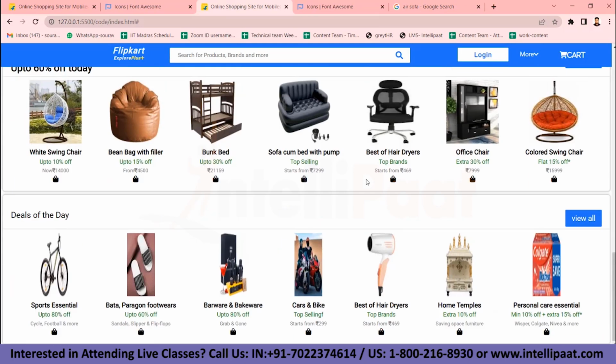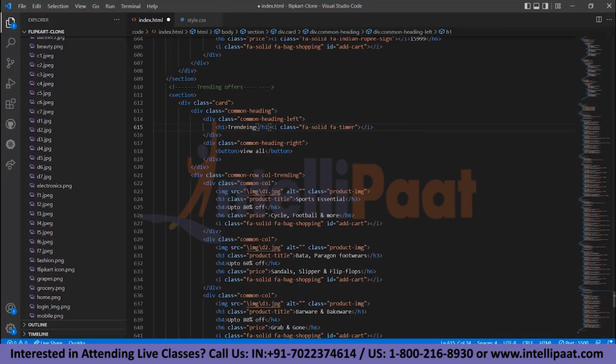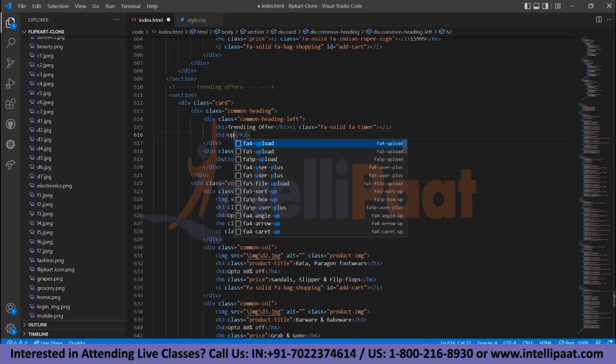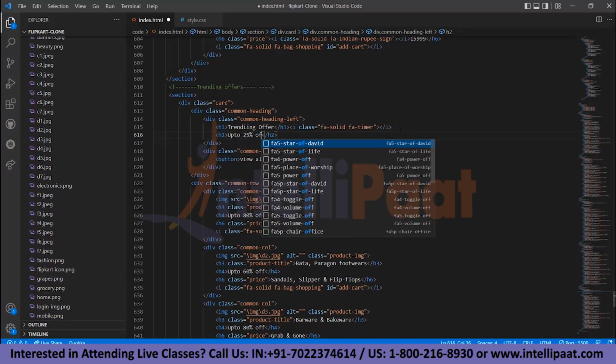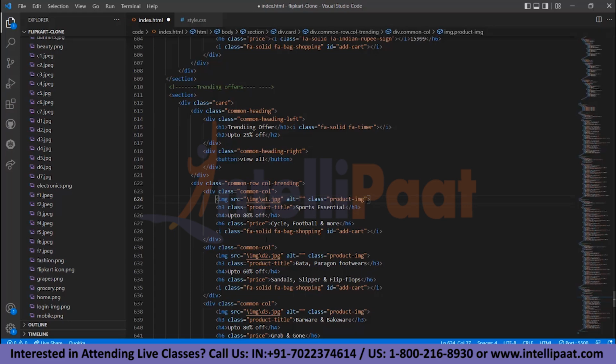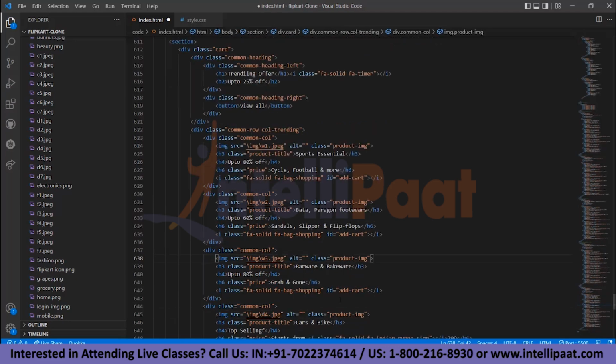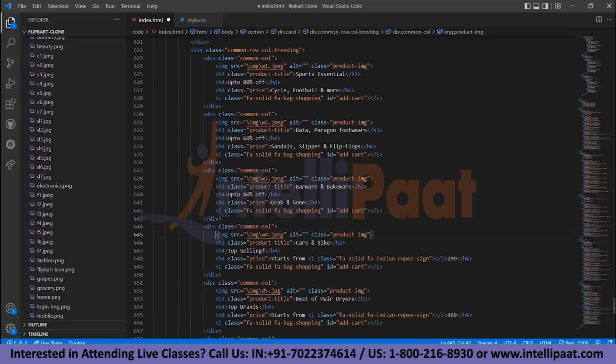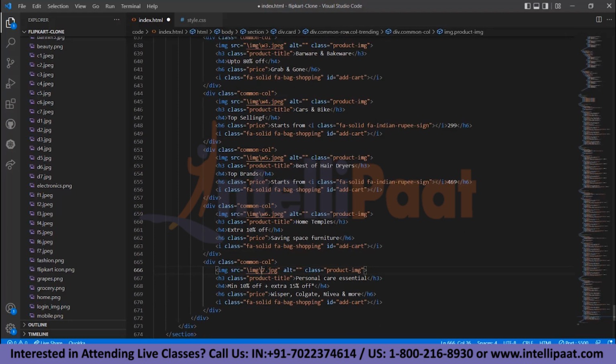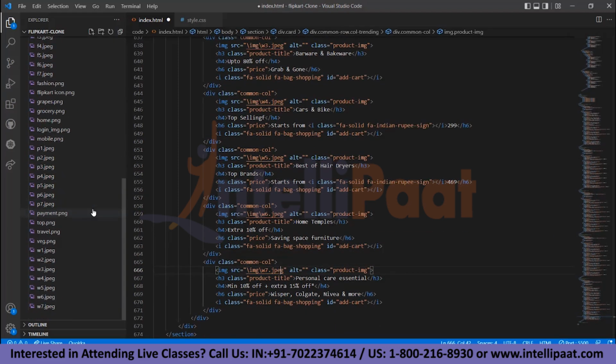It looks perfect. In the last section we write trending offers, and in the H2 tag we write up to 25% off. Here we use W for the trending, as I already saved with the name W. So W1, W2 up to W7. We need to just replace the D with W and JPG with JPEG. Here also JPEG. Yeah, all are JPEG. Yeah, W1 to W7.